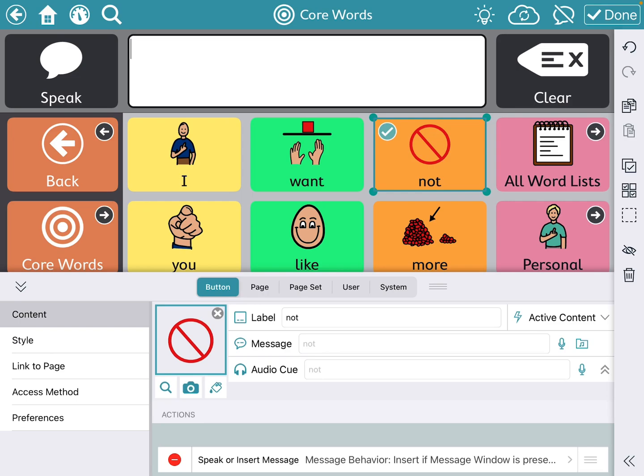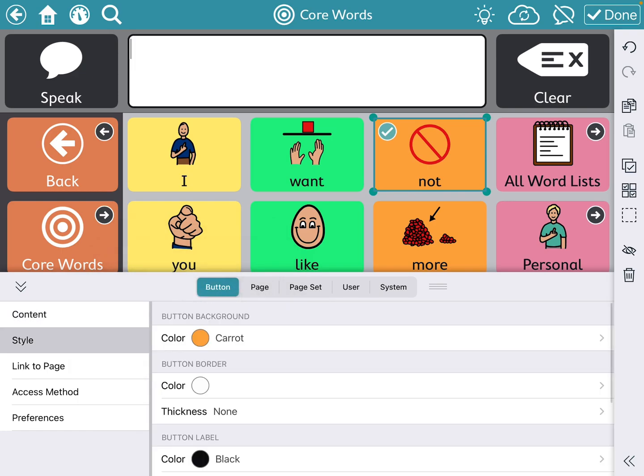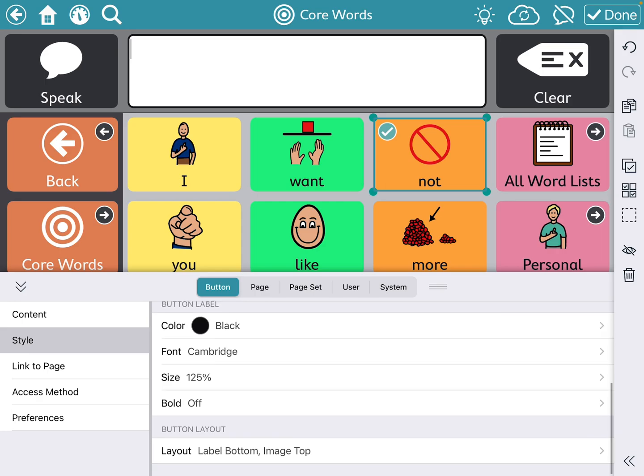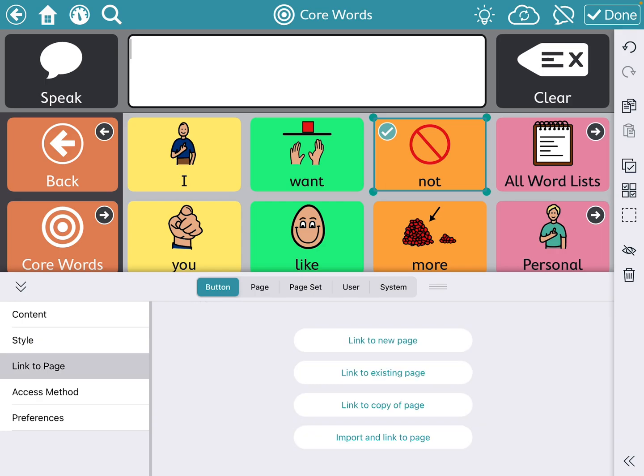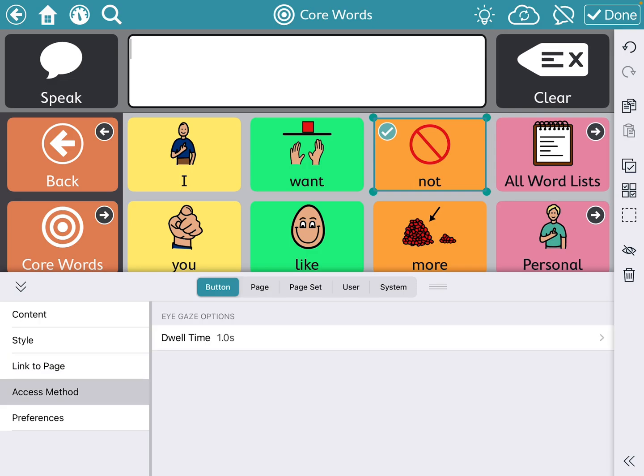I can write a label, message, audio output, and I can customize the symbol from the Toby library or take my own photo. We have the style, so we can change colors of that. And we can also add actions that would link this button to another place or a leading topic. Access method would be if we used alternative access, we could change some of those features. And then we have the language role preferences.